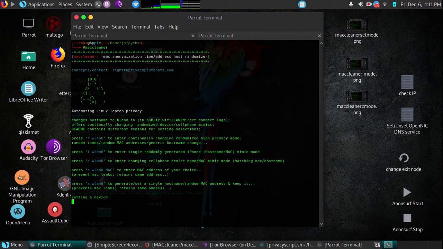So what this does is it continually changes the time periods that the MAC address changes at, to new, completely randomized addresses. Then also I have I mode on here. That ends up giving you a single randomly generated iPhone MAC address, completely random, but also matches up with Apple's own MAC address OUIs, and also changes your host name to Apple, which is what all iPhones have their host name as.